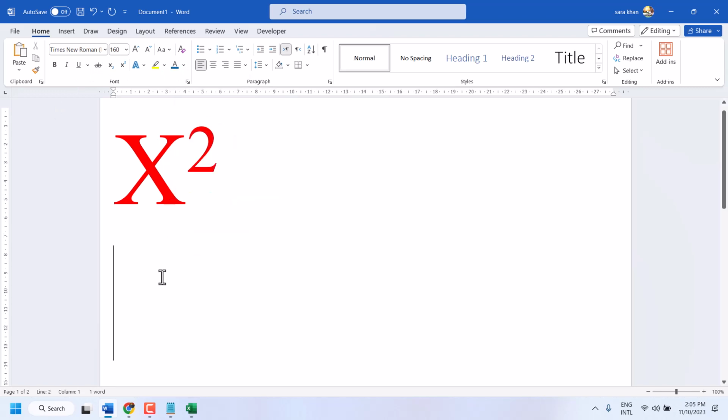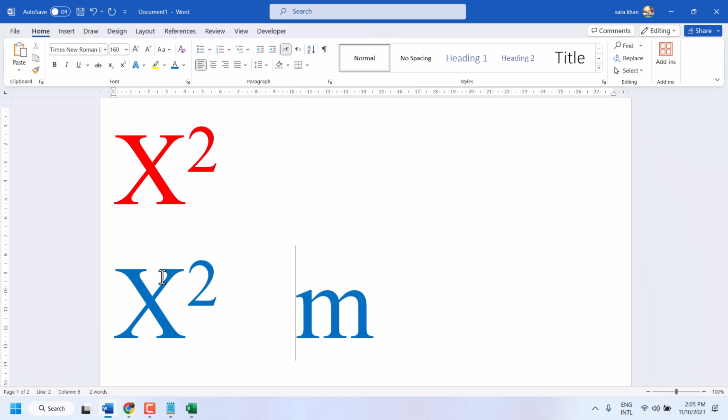Second method using shortcut type X. Now control shift and plus, type here 2. Again press control shift plus. So you can type control shift and plus and type your desired number.